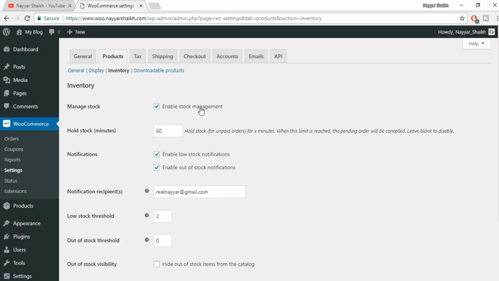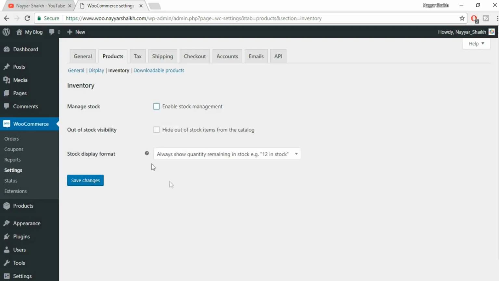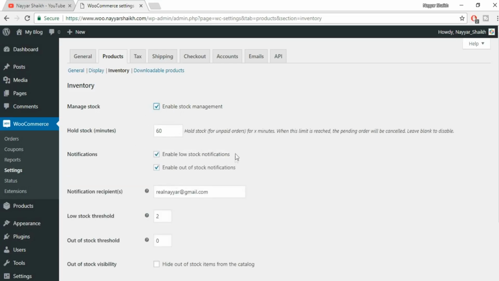If you don't want users to see or to know how many products are there in stock, you can just untick this and all the rest of the options will go. But if someone wants to do that, then I'll tick mark this and go to other options. Second option is hold stock minutes. You can increase or decrease this timing.